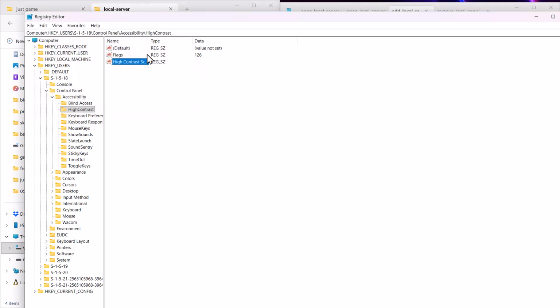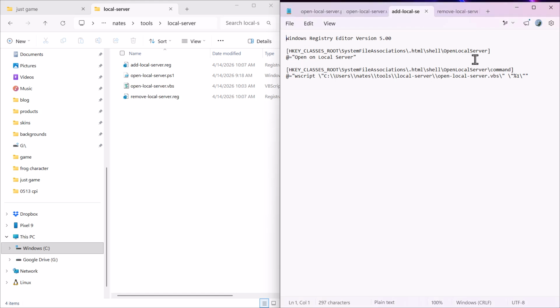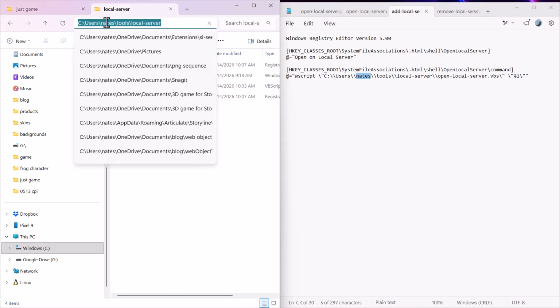What this does is it just opens it up. It goes to this place in that registry editor and adds it to the registry. So it adds this and this, and now you'll notice that this is mine. This is where this tool lives. Users, Nate's, tools, local server.